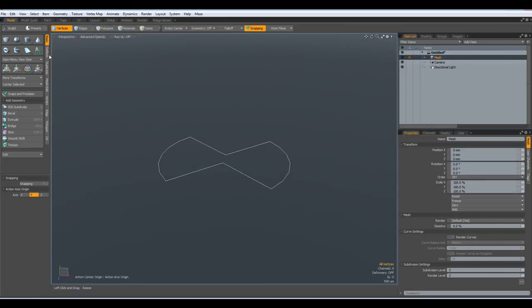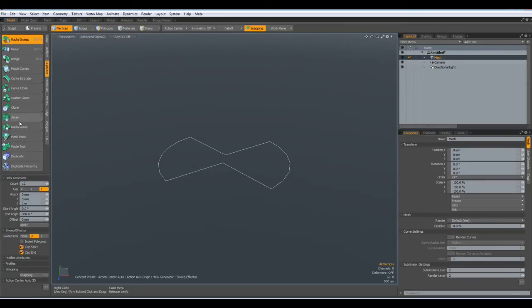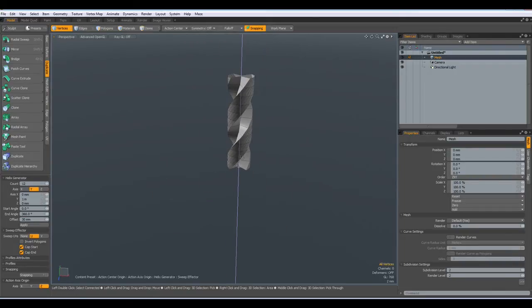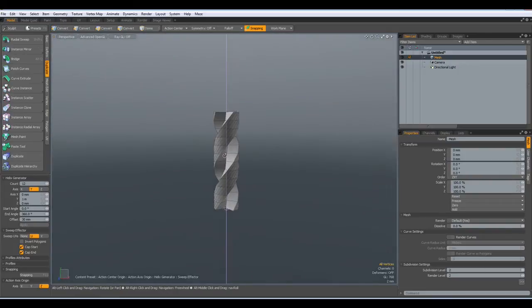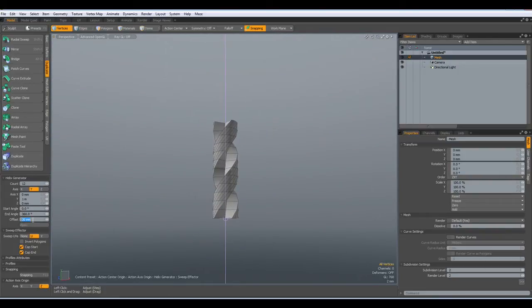Toggle the grid, and now I can go to duplicate, radial sweep, count of 12, put around the Y, 360 degrees. Yes, we make it a short drill. If you want to make it longer, you can play around with the count and the end angle. And then I go to action center, origin, and make the offset maybe 30 millimeters and click in the viewport. That's a bit too steep. I think I make it 50 millimeters, like so.